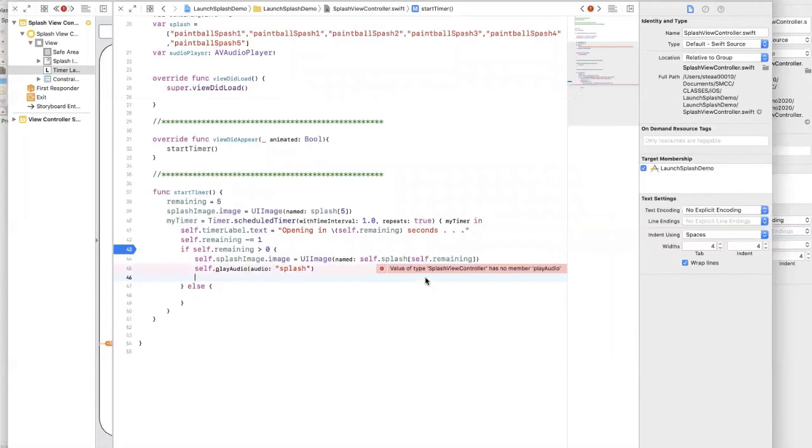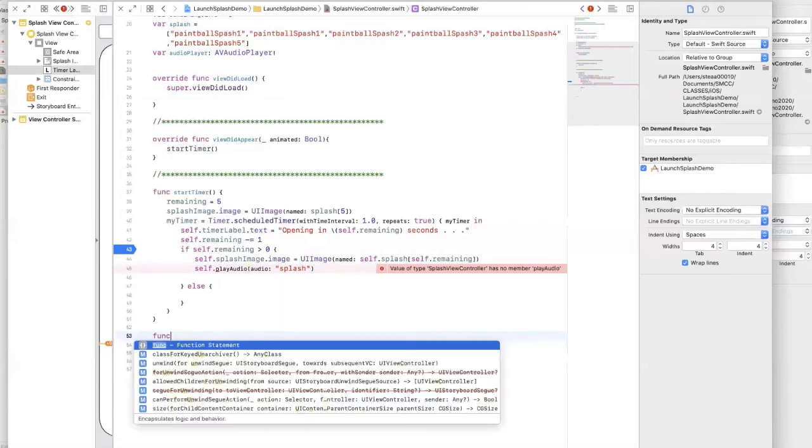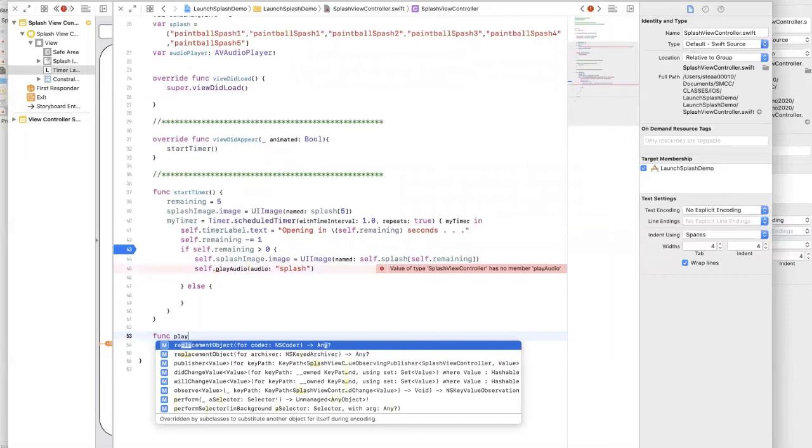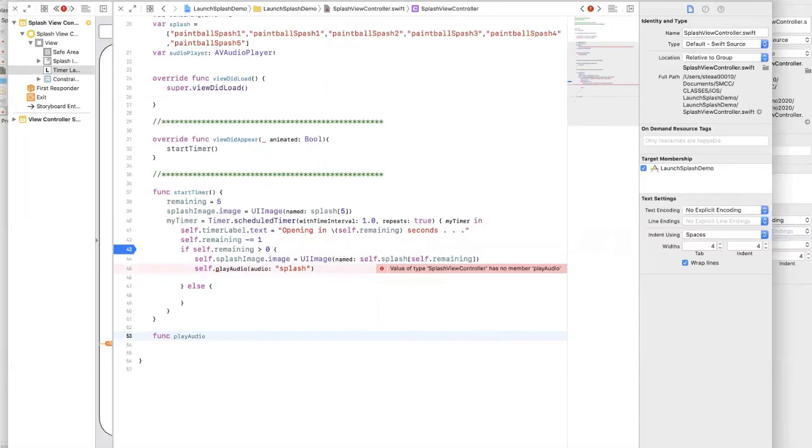So we're going to get an error here. And to fix that error, I'm just going to jump down here and let's add our function for play audio. And we're going to pass it, oops, audio, type string.